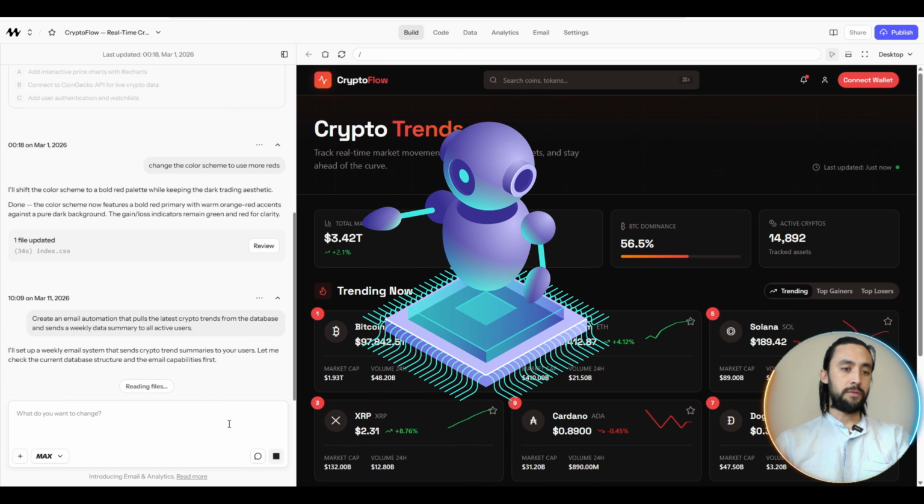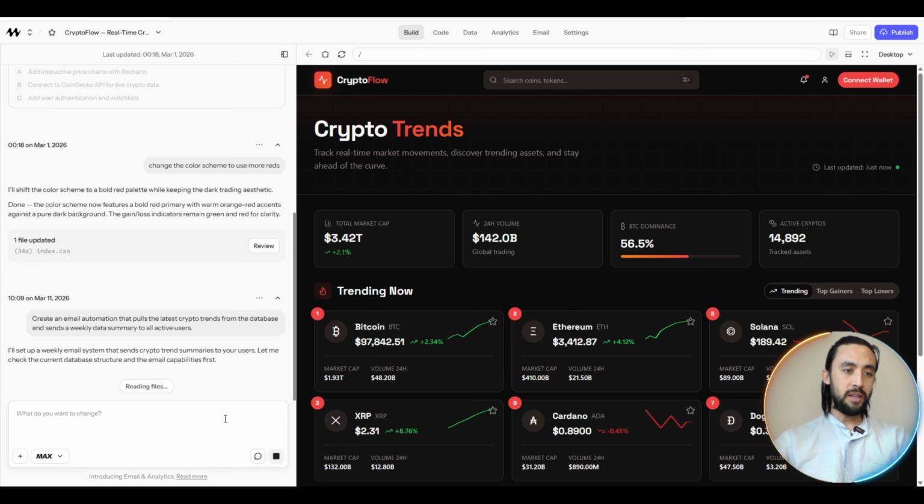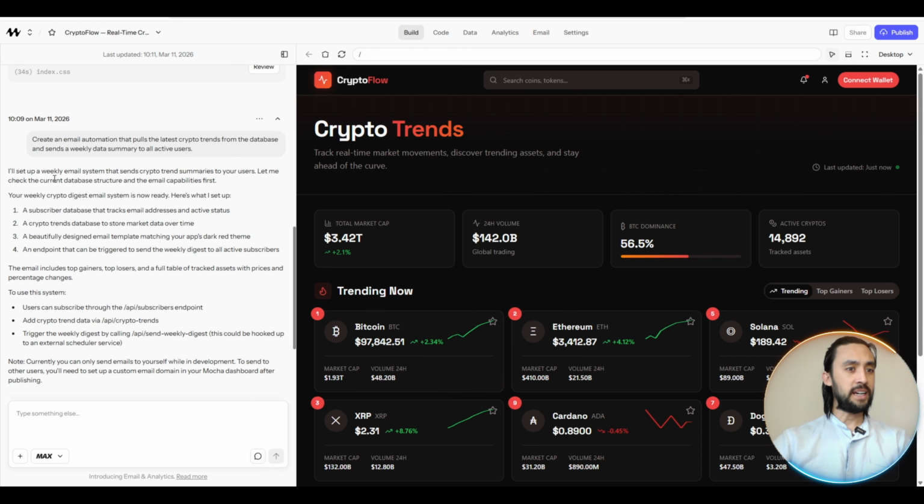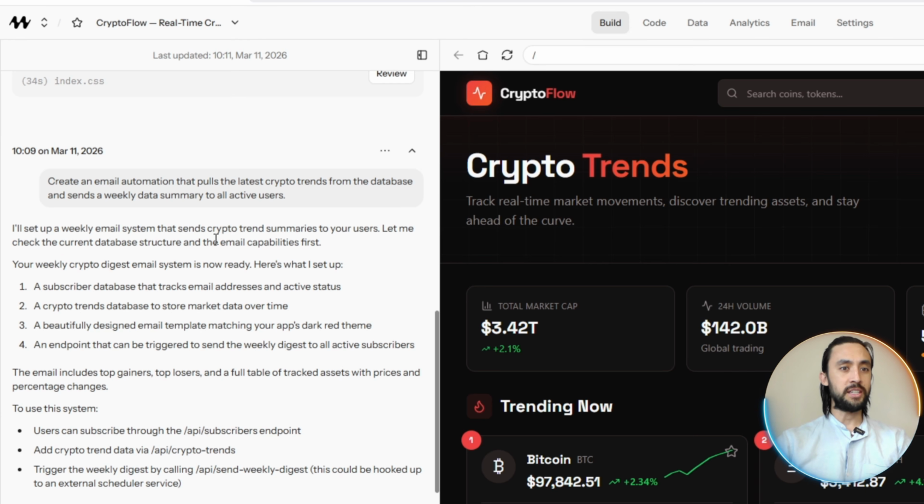All right, so it's reading the files, checking the database, doing its thing. All right, so let's have a look at what it did, okay? So it's gonna set up a weekly email system that sends crypto trend summaries to your users. Let me check the current database structure and the email capability first, all right? Your weekly crypto digest email system is now ready. Here's what I set up.